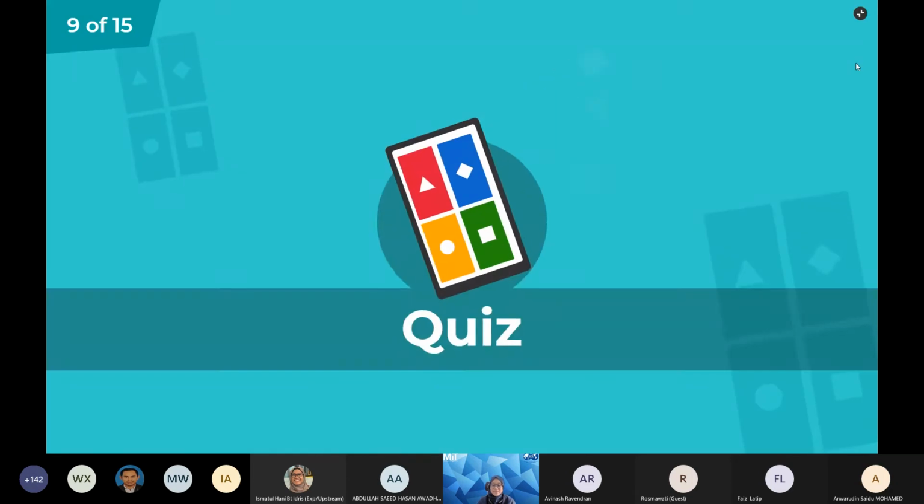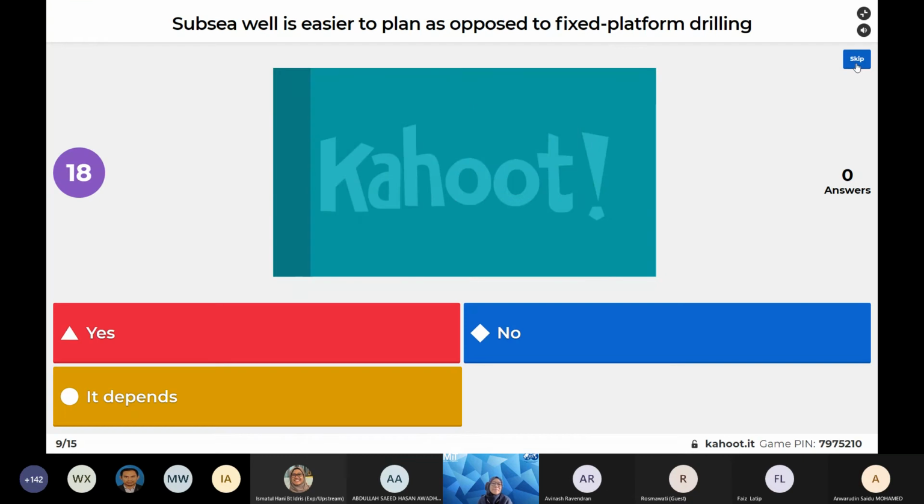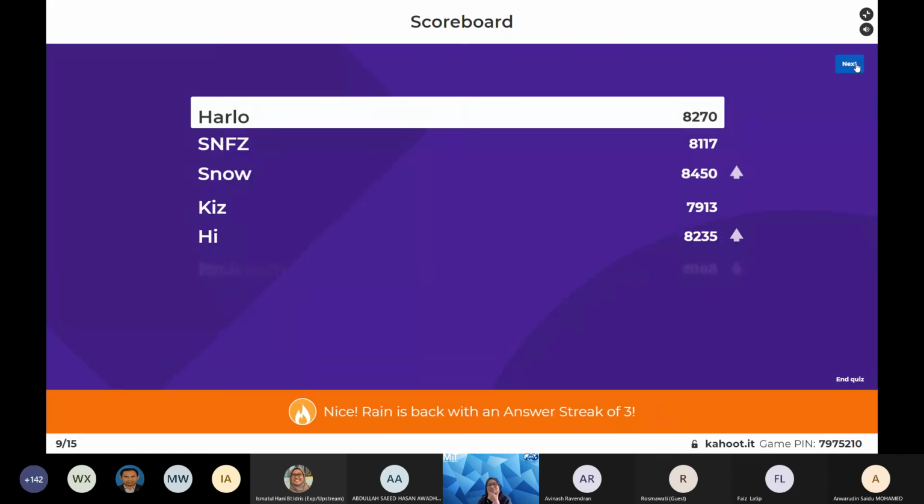Let's go to the ninth question of the day. Subsea well is easier to plan as opposed to fixed platform drilling. Yes, no, or it depends. Any more answers? Okay, again, we got the half. Classical answer. Let's see who's leading. Wow, Snow's back up. Where did NFZ and Try go?